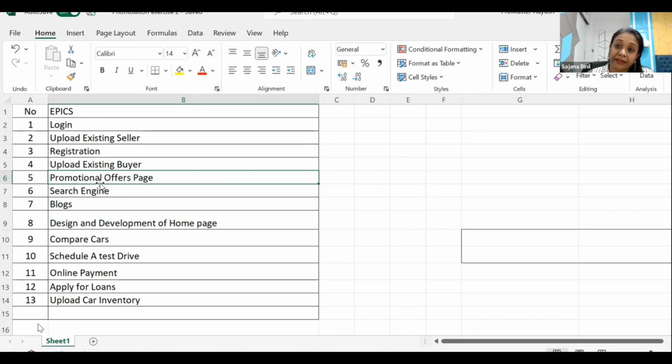It's again a backend task which our technical team will do, where they will upload all the existing inventory, all the details that are there in their paper-based files about the cars that are already listed with them. That has to be uploaded in the online system. Okay, just in case you're confused about a particular feature, I thought I'll explain that.